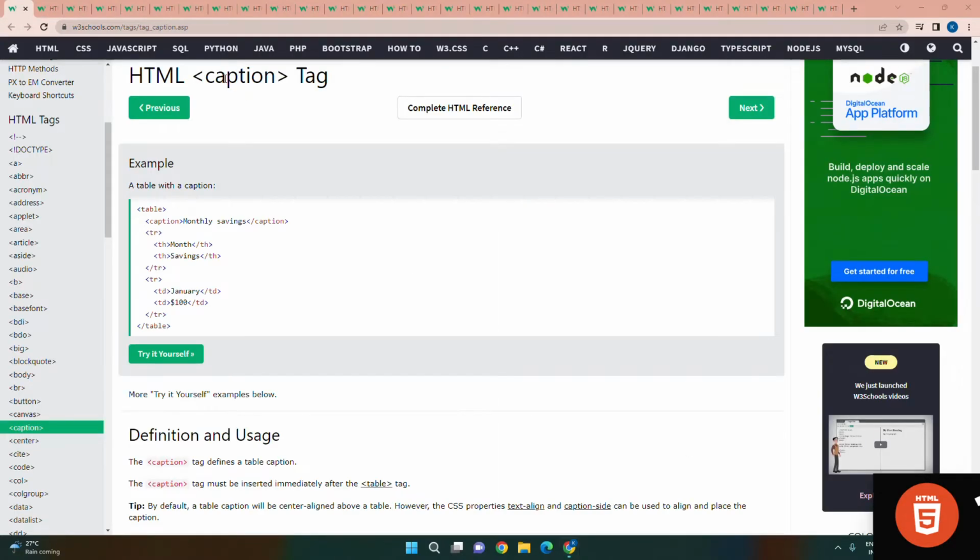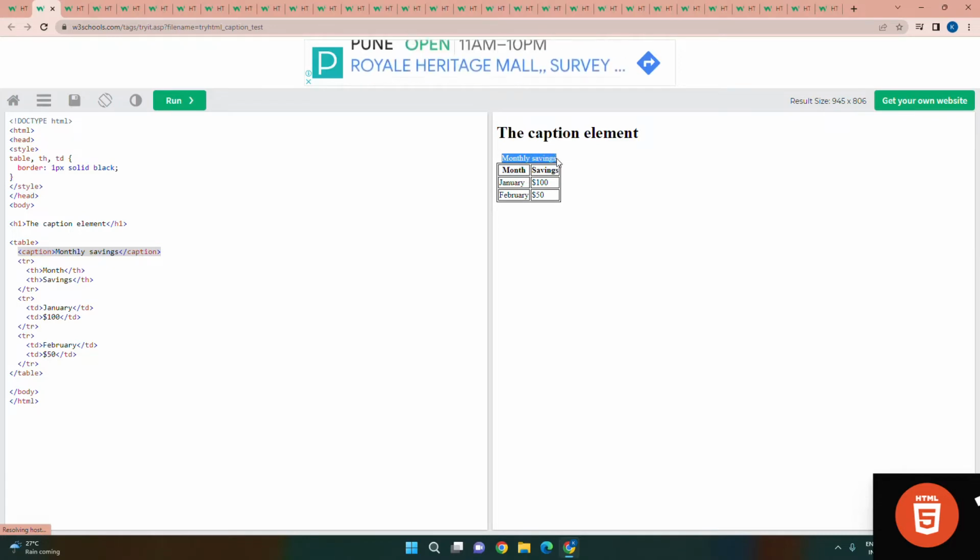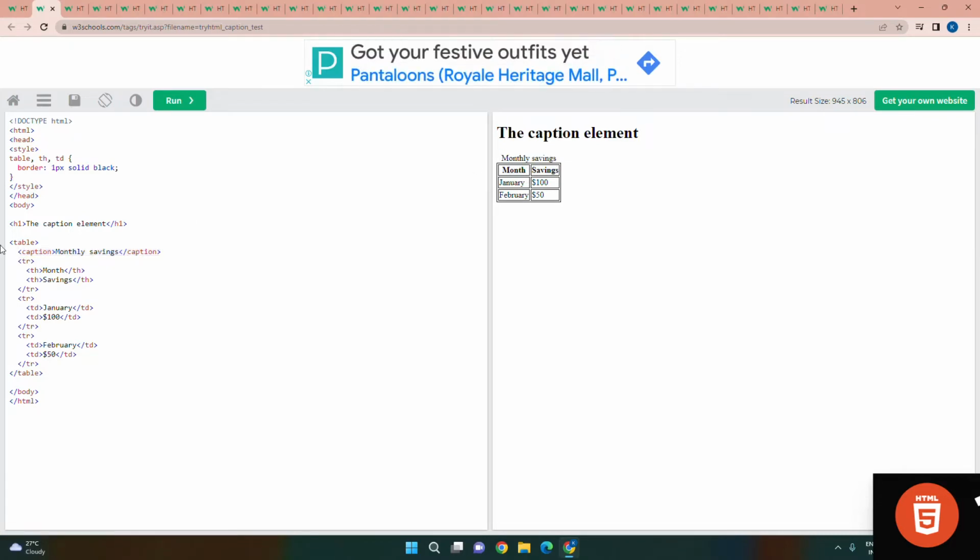Okay, then the caption tag. The caption tag defines the table caption, and this caption tag must be inserted after the start of the table tag. So for example, we have used this monthly savings caption, and it will render above the table, but we have to insert it after the start tag of table.